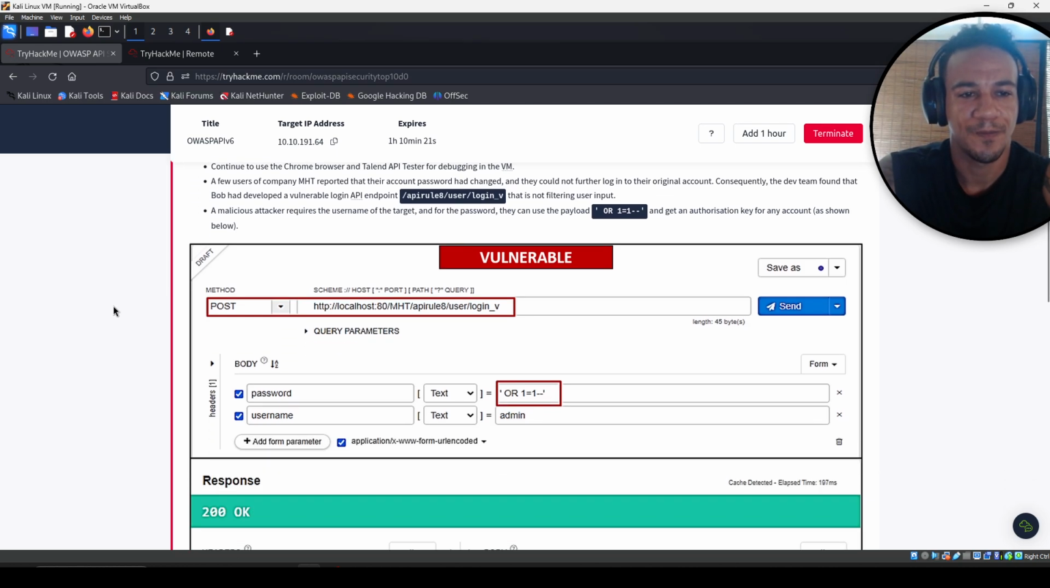Practical example. Continue to use the Chrome browser and Talend API tester for debugging in the VM. A few users of company MHT reported that their account password had changed and they could not further log into their original account. Consequently, the dev team found that Bob had developed a vulnerable login API endpoint, API rule 8 user login v, that is not filtering user input.